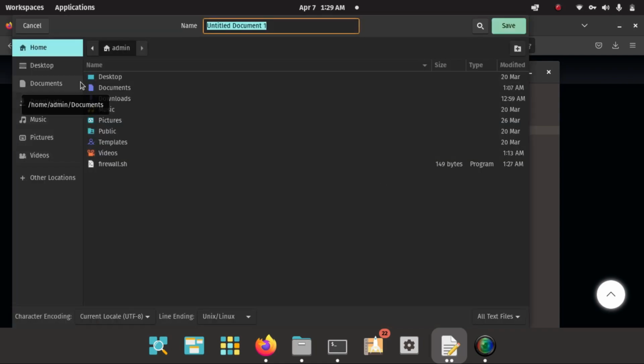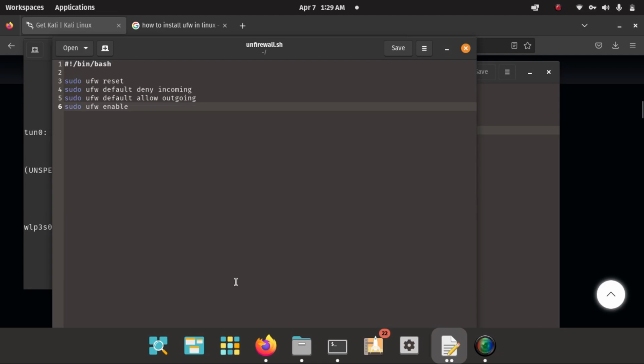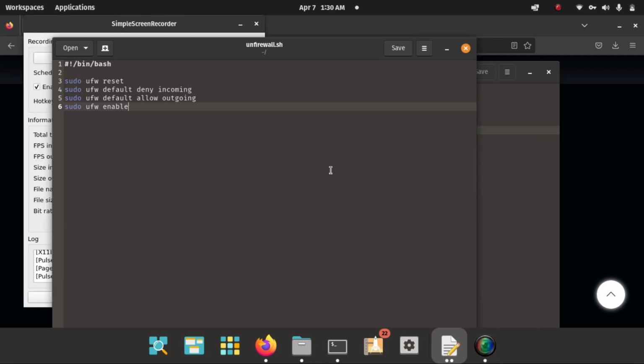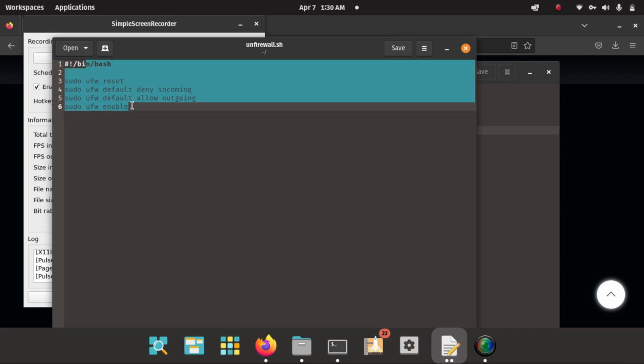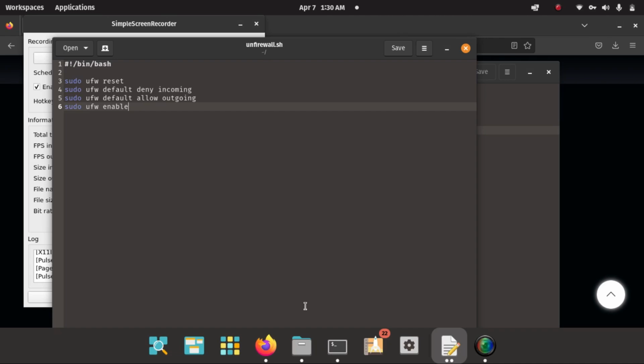And we're going to save this in the home directory. We will call this unfirewall.sh. Saved. And now what we're going to do is make this file executable, so that you just type one command and it'll run through all these commands in one go.